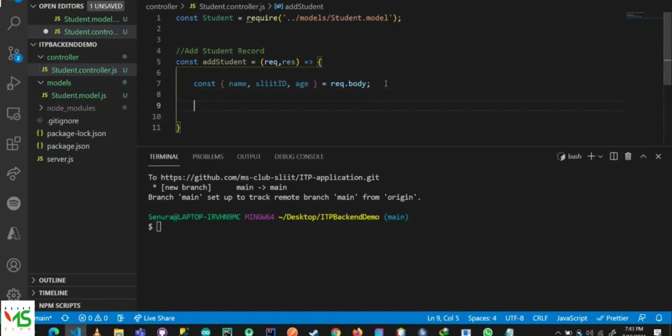Next, I'm going to create a new student object. Let's create a new student object: student equals new student. This student is taken from here, right? So new student, and inside the curly braces I'm going to pass these three attributes.